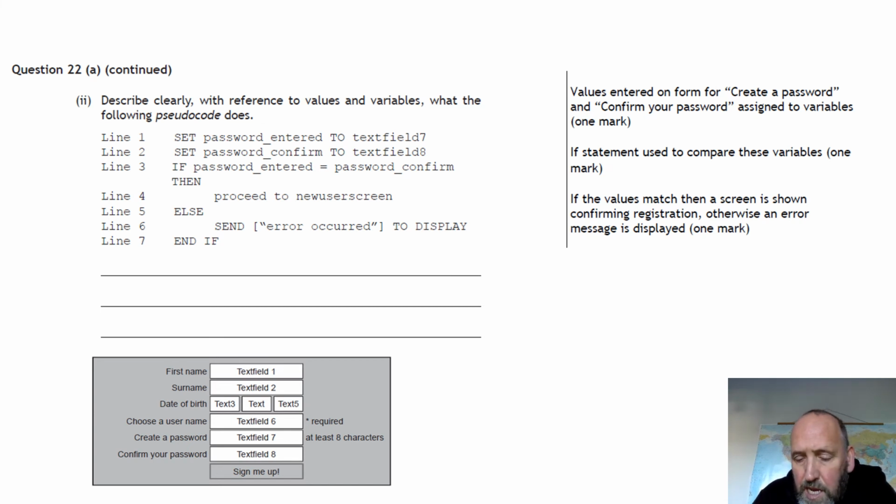So we assign the values that are entered into the form, create a password, confirm the password. As we can see in the form there, we compare them, and depending on the output, we either get a proceed to newsroom or an error message.